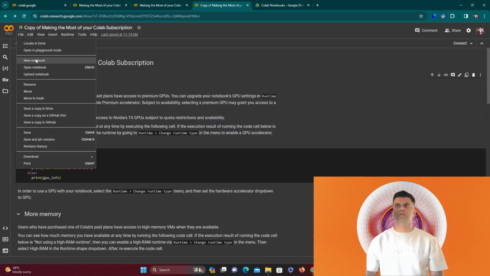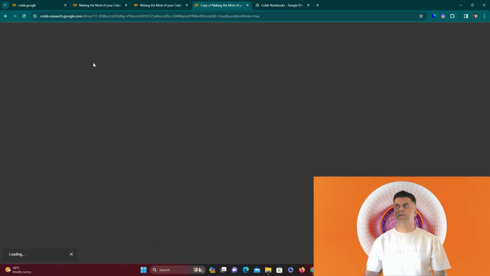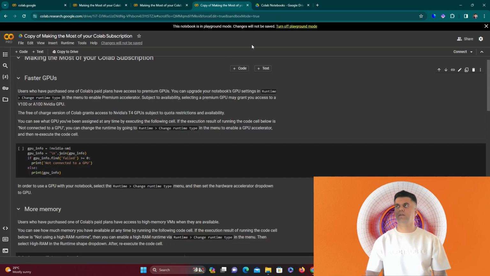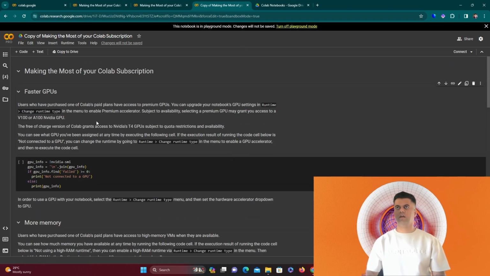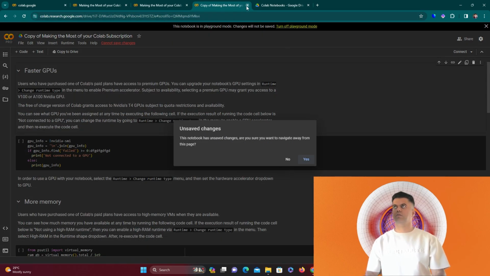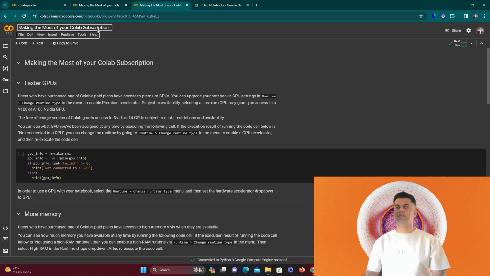Okay. And here you can also open this up in playground mode. With playground mode, basically your changes do not get saved. This is mostly for testing, and you can go ahead, change things around in your playground mode, and then you can turn off playground mode as well if you want. So yeah, that was one feature that I wanted to show you.